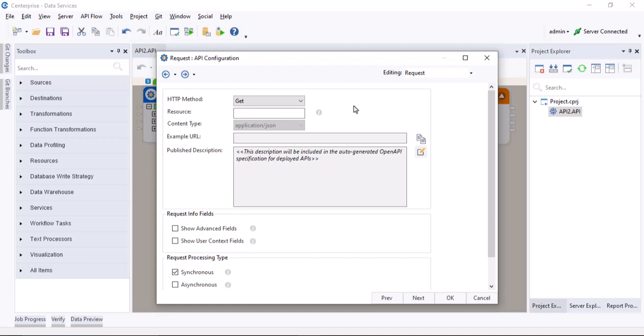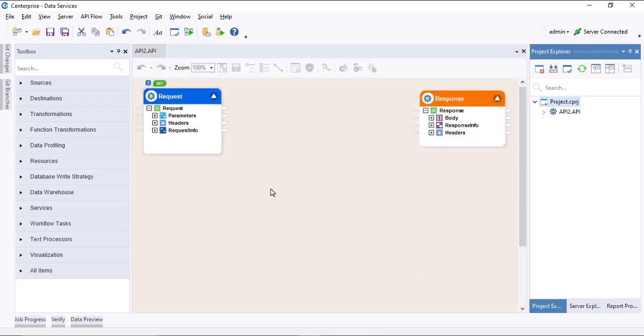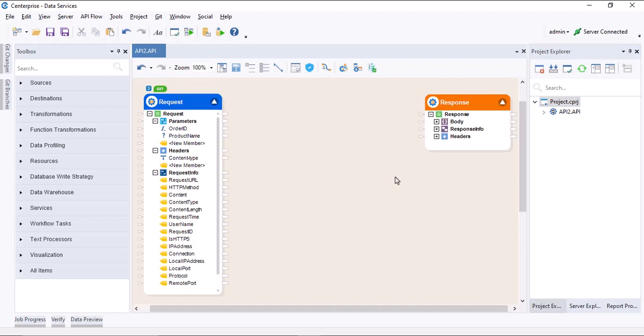An API flow can be processed in 2 ways, synchronously and asynchronously. To learn more about the 2 processing types, please refer to our documentation site. For our use case, we are using the GET method to find order items by order ID. We will click OK, and our request object will be configured using the GET method. Under the Request Info node, additional fields will appear depending on which checkbox is selected in the API configuration window.